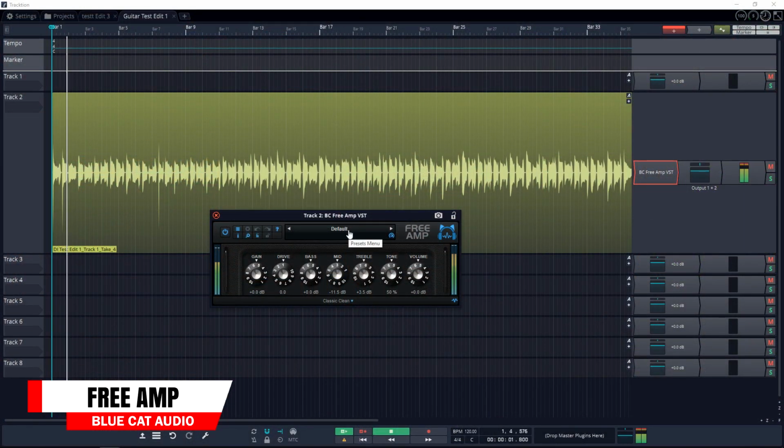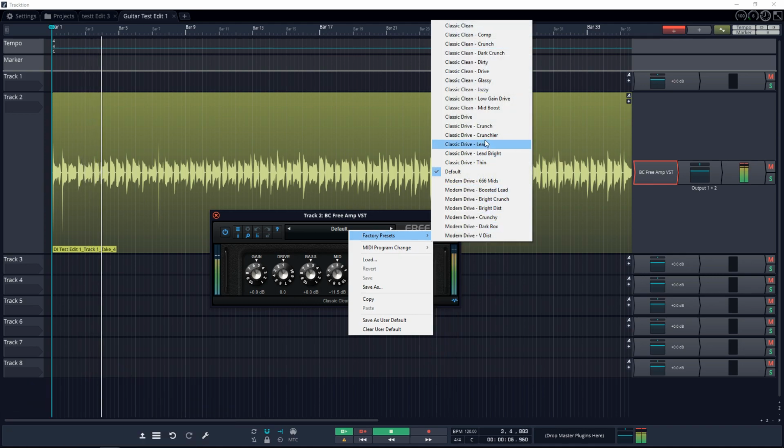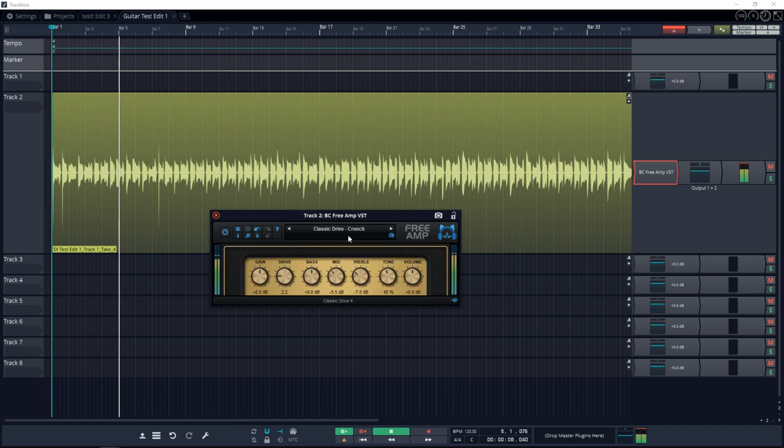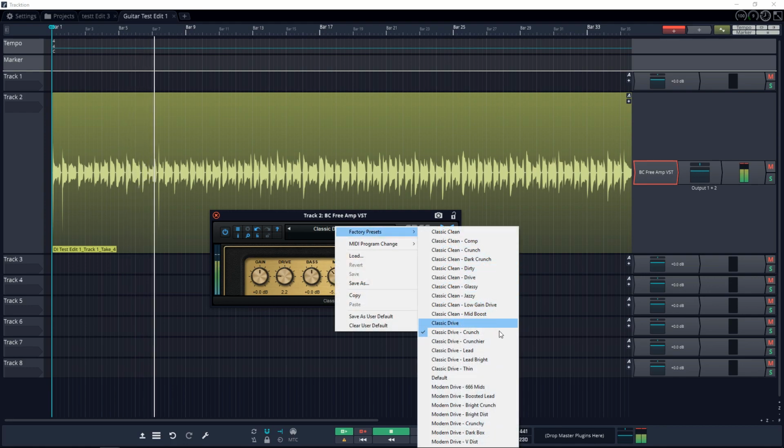Next on the list is Freeamp from Blue Cat Audio. This one's modeled after some of the legendary real-world guitar amplifiers. The included Classic Clean, Classic Drive, and Modern Drive amp models cover a wide range of guitar amp tones.